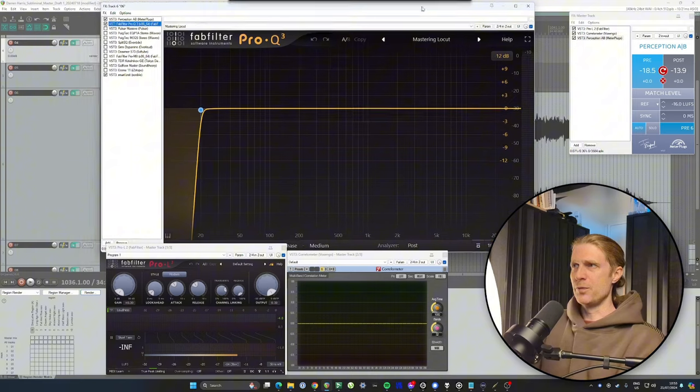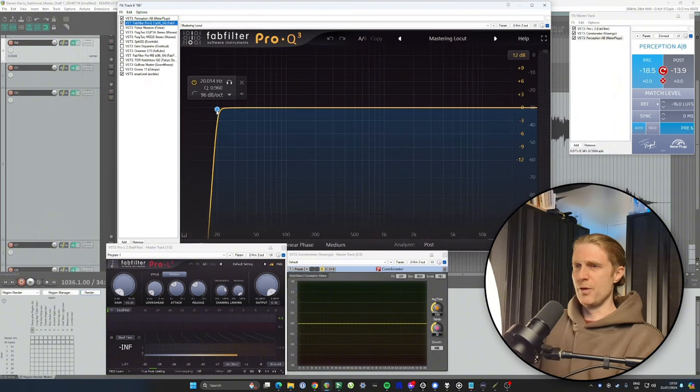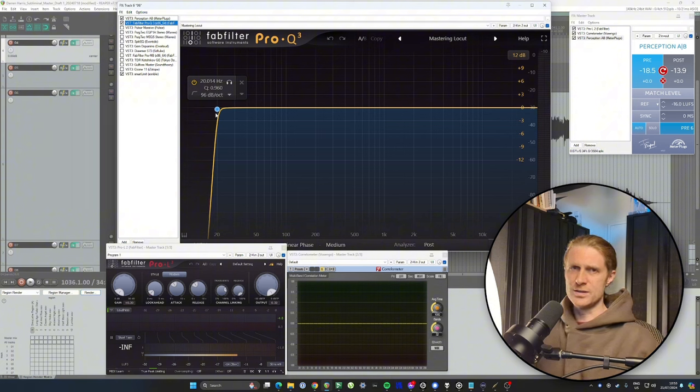Next, I have the FabFilter Pro Q3 EQ. I've just put a very basic low cut on here at 20 hertz. This is just the standard to make sure that there's no low end that's going to mess up anyone's systems, because I can't hear below 20 hertz. The human ear can't hear below 20 hertz, so it's usually not really worth keeping that much in, unless, for example, someone's got an immense amount of sub.